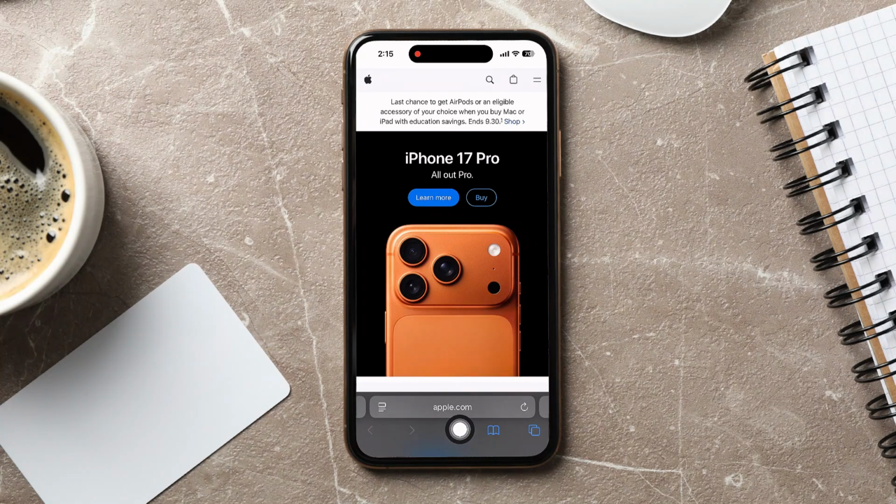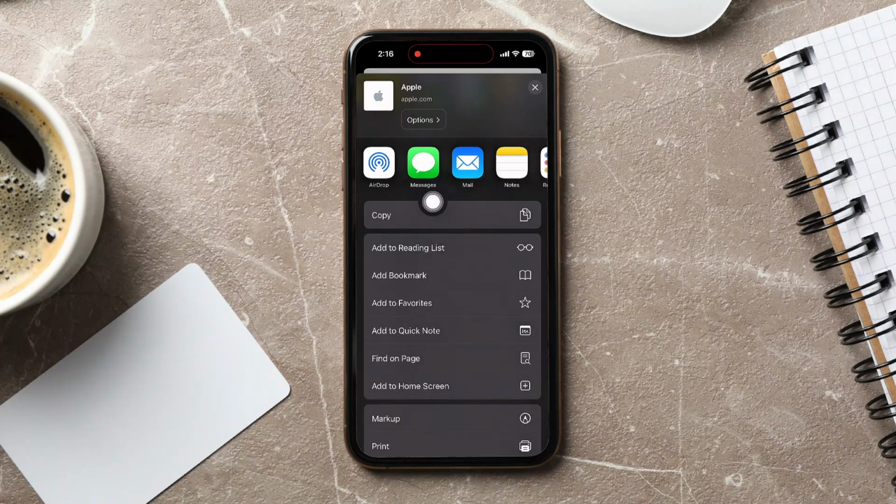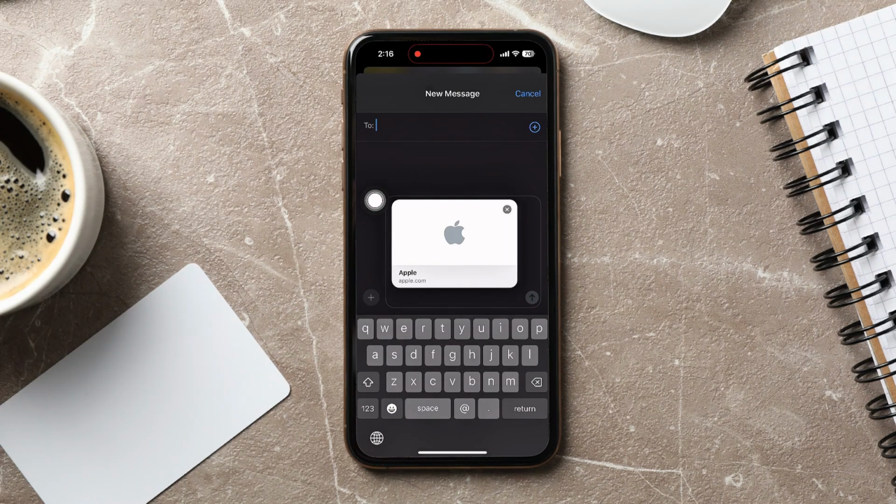Tap on the share icon below and choose the Messages app. As you can see, you can tap on the text input field at the bottom. Also, you can type the recipient's name into the To field. Once you are done, click on the Send button to send the pasted message.